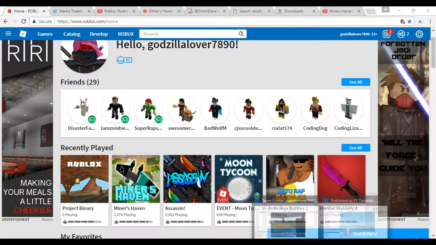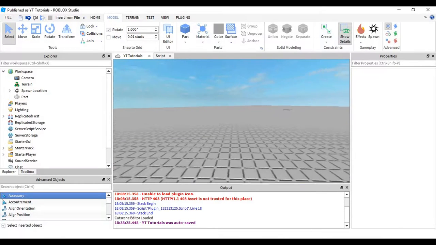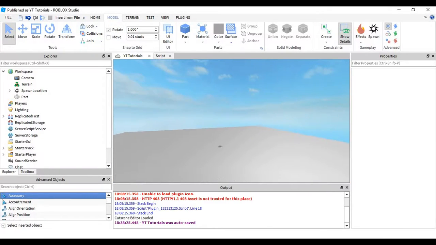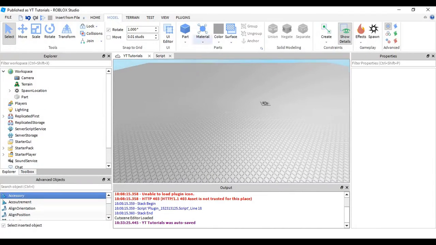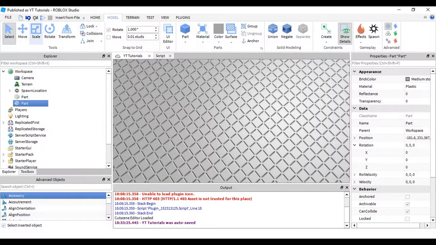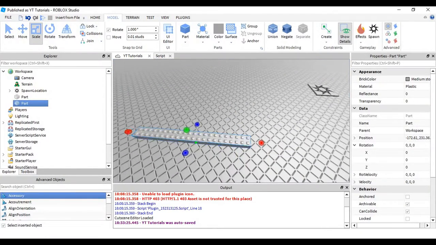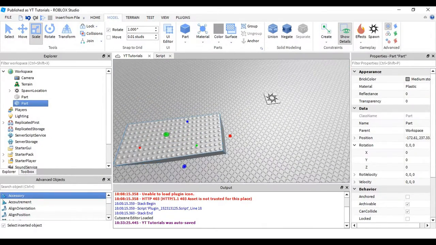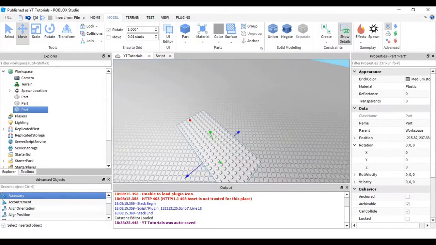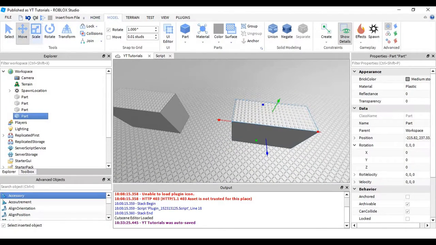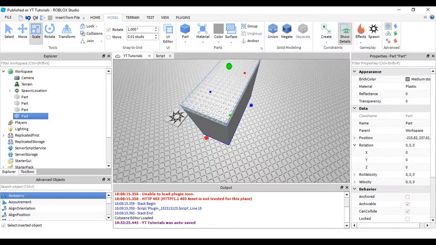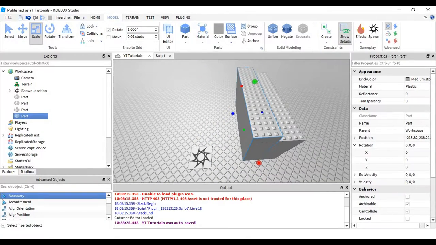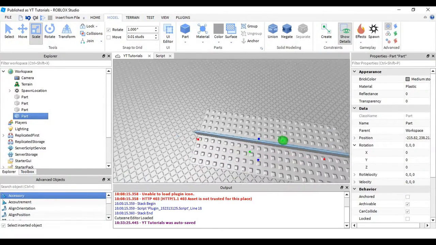So I'm going to show you guys today how to make sliding doors. That's going to be our thing. First, you want to build a good little area where the doors might be going in. Once you get that, you want to make some doors, or make whatever you want to be sliding in and out.